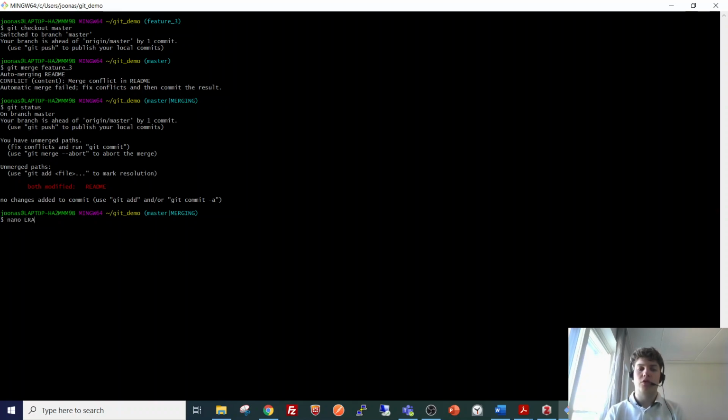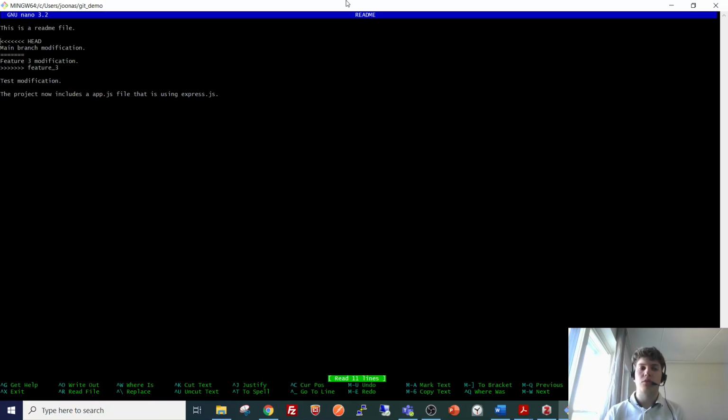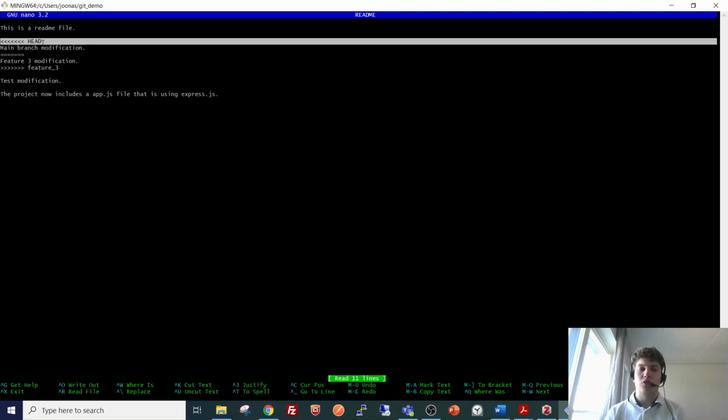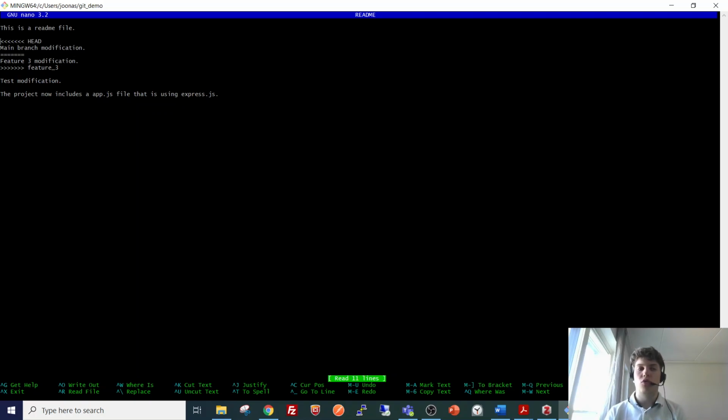We can go ahead and see how the file looks like in this conflict state. So there is these two marks that show us what is the difference between the two branches. So here we can see that the main branch, which is marked with this head mark, has this main branch modification, and then the feature tree branch, which is marked with the feature tree annotation, has this line here, feature tree modification.